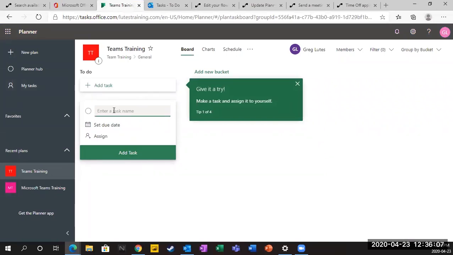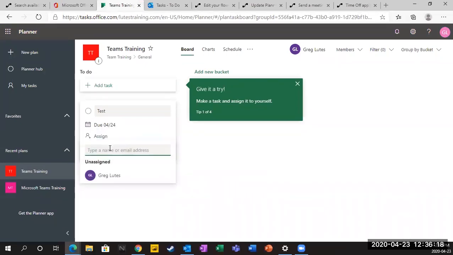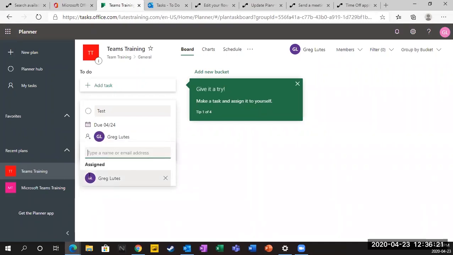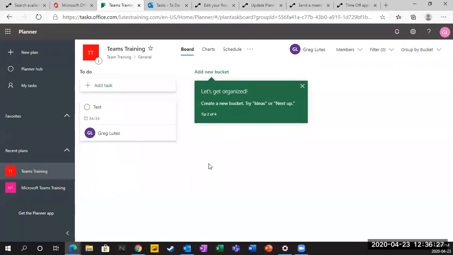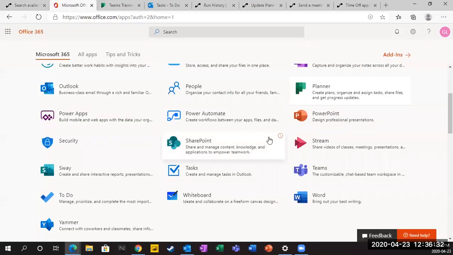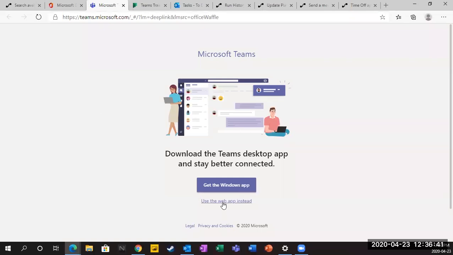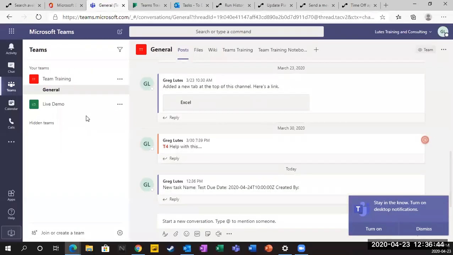So if I add a task, and I'll just say that this is a test. I can set a due date. I can assign it to myself. And again, add additional tasks, all this other stuff. But that's it. Now that the task has been added, if I take a look at Microsoft Teams, and I'll just do the web app here. There's the notification here.